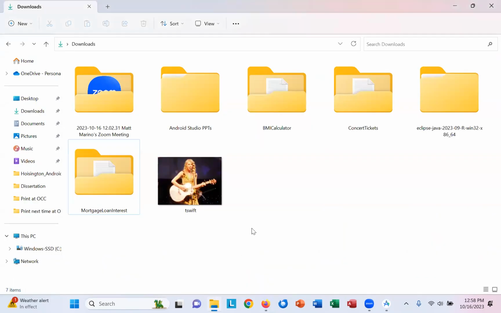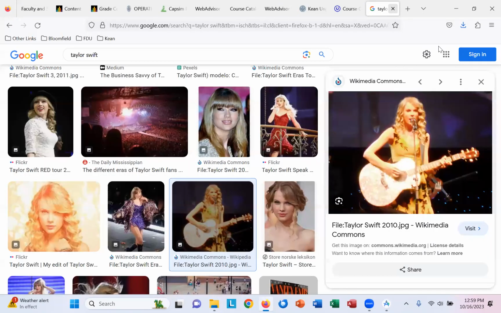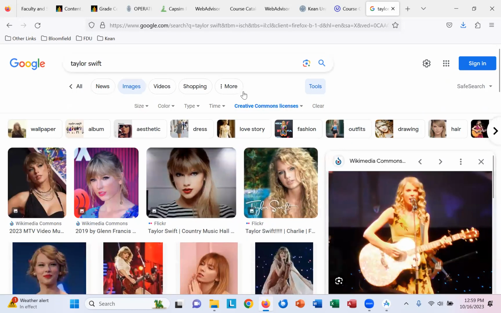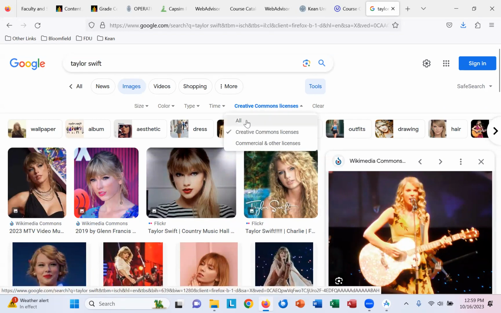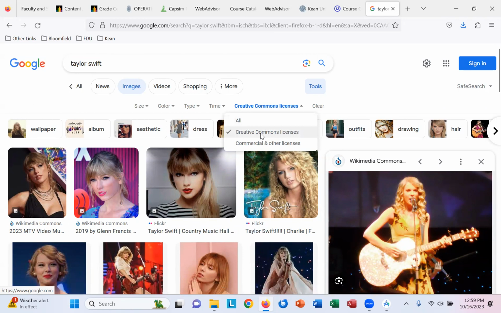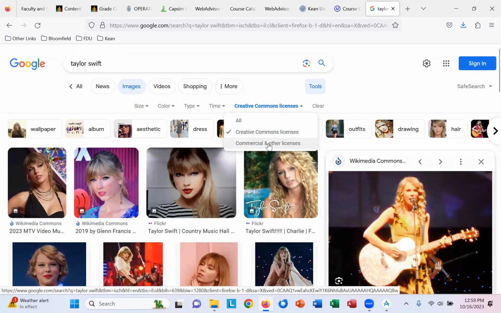Wait, how did you check for usage rights? If you go to tools, it should say Creative Commons right here. Click on tools, and then next to time, where it says Creative Commons license, you could choose all, which will just show you all different pictures. Creative Commons license means you can basically use them freely. And commercial basically means you're using them to sell something.